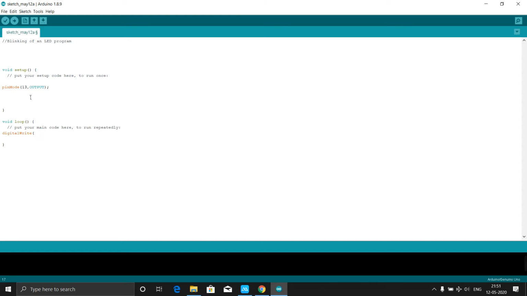Our pin is the 13th pin. Digital write 13 comma, what we have to do, if we write HIGH it will give plus 5 volt, if we write LOW it will give 0. So I will write digitalWrite(13, HIGH). Just look at this syntax. It should be digitalWrite and one pair of brackets, inside that 13, that is our pin number. If you want to use any pin here, we need to tell the Arduino at the initial part only that the 13th pin is the output.